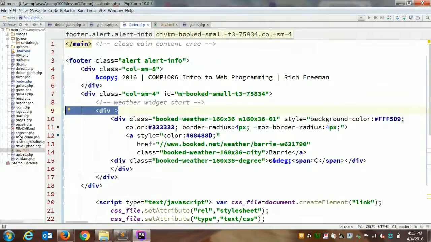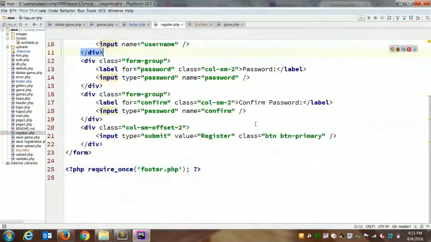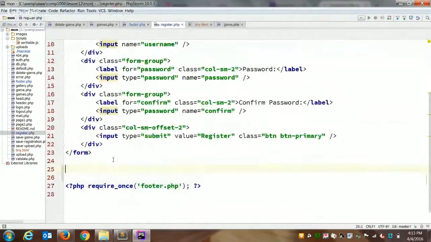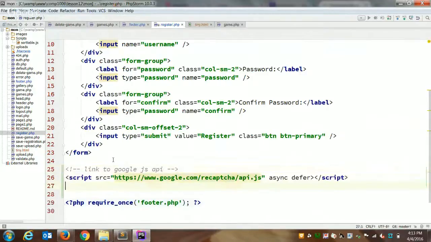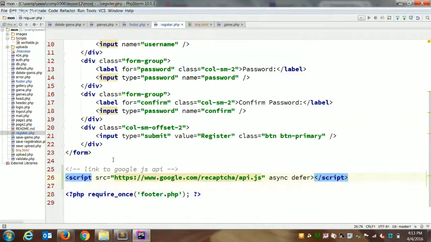I'm going to open up my register.php page, and down at the bottom, after my form but before my footer, I'll paste that in. So now my register page can use the Google API.